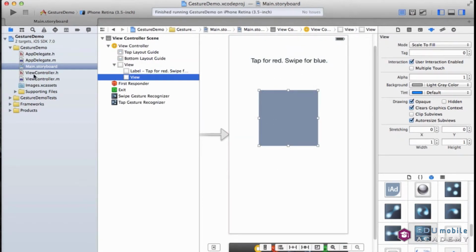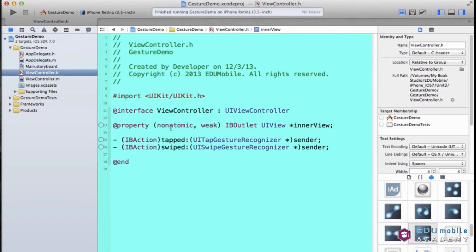Now, in the view controller, we have a property which represents that view. And then we have two action methods. We have tapped and swiped. We can call these anything we want. However, we should really type these. This one is a UITapGestureRecognizer. This is a UISwipeGestureRecognizer. And I've just used sender. We can use recognizer or anything we want.